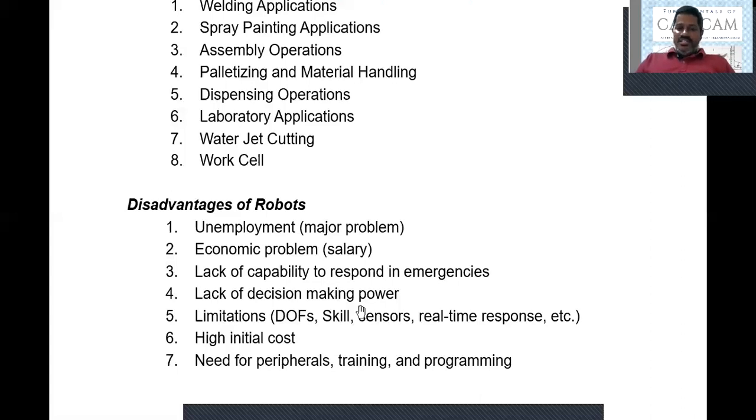Then lack of decision making power. Of course, it does not have decision making power. It is a programmable one. Other than the program, the robot is not going to work. Then it has limitations like degrees of freedom and skills, sensors, and real-time response we require. And the cost is high, the initial investment required is high. So it needs trained personnel for programming, and all these are the disadvantages of the robot.